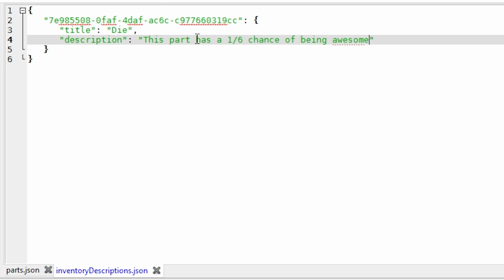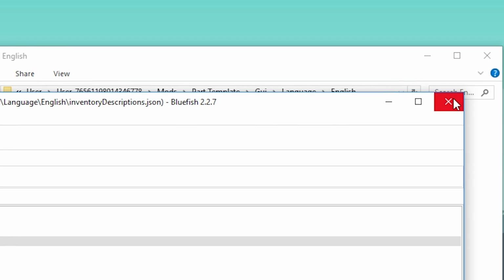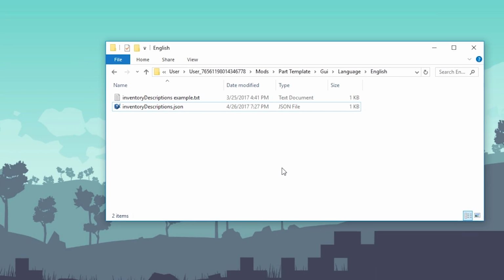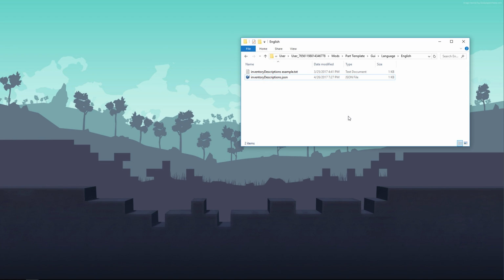This file is really simple to fill out, so once you've got this filled out, just go ahead and click save, and then we're done. Just close all of this. We don't need our text editing program anymore. But what we do need to do is get a new icon in.